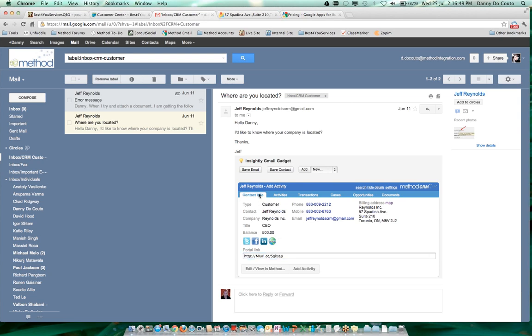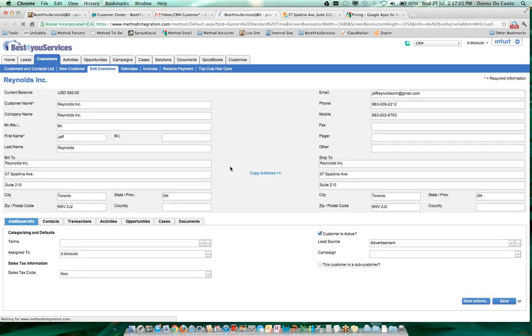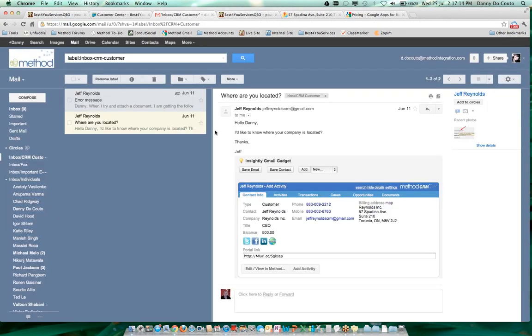So what else can I do from the Contact Info tab? Well, I can click on Edit, View in Method, and that's going to automatically open up my Method account and also launch Jeff's information right inside of Method. You'll notice that I didn't have to log into Method at all, and Method automatically took me to my Customers tab and the Edit Customer screen, and I've got all of Jeff's information from here. I can do the same thing if I selected another customer, and it will automatically log me in. I can also choose to add an activity directly from here, and that will bring the Add Activity screen up. So those are just a few things that I can do from the screen.